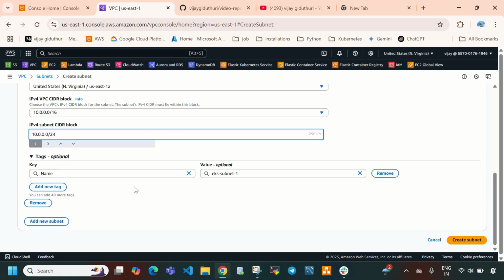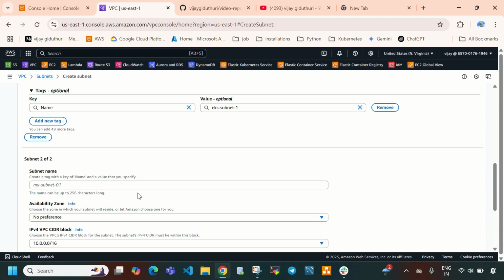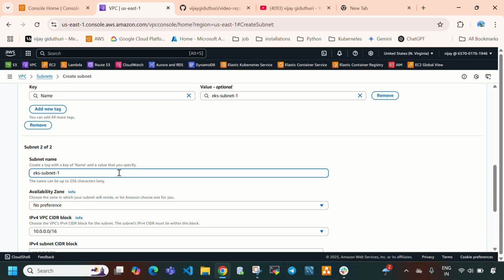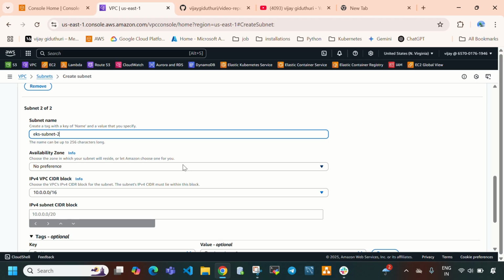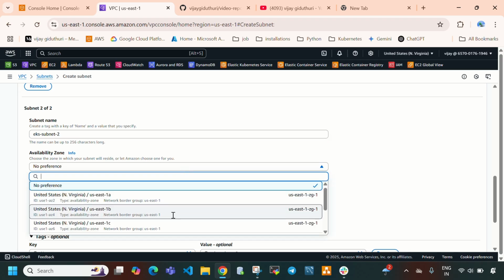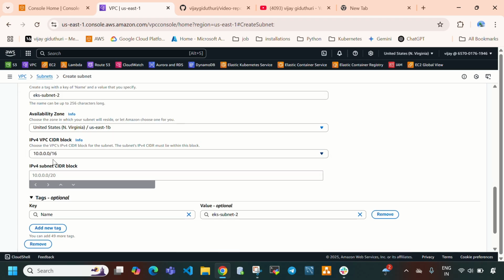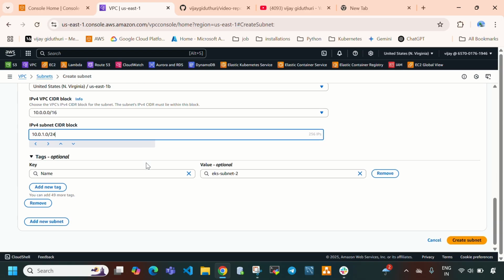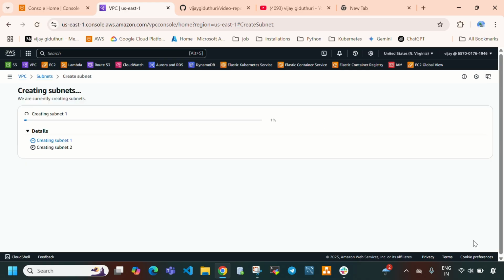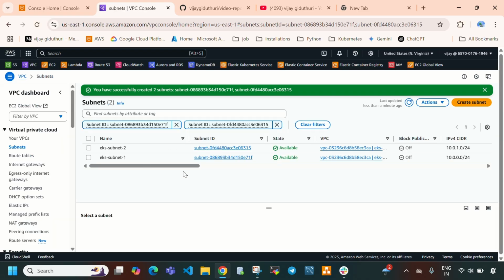Okay, and now I'm going to create a secondary subnet under this VPC. Directly select add new subnet, and here we need to provide the name of the subnet, which is EKS subnet 2, and for availability zone I'm going to select US East 1B. This is the VPC CIDR. Now we need to provide the subnet CIDR, which is 10.0.1.0/24. This subnet also will be created with 256 IP addresses. Directly select create subnet. Now both the subnets are created under EKS VPC.